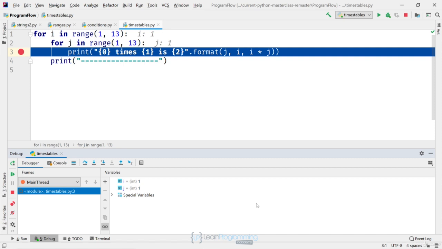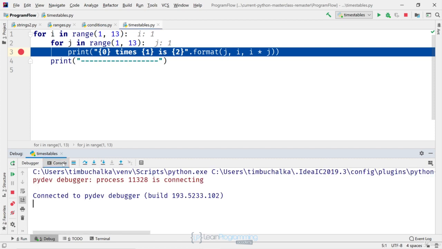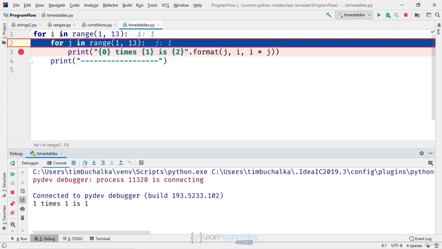But it also means that I can switch to the console tab so we can see the output being printed and still see the values of our variables. So I'm going to go ahead and do that. Right, so firstly, let's try this. I'm going to step over the first line. And we get back to line 2. This is the inner for loop.